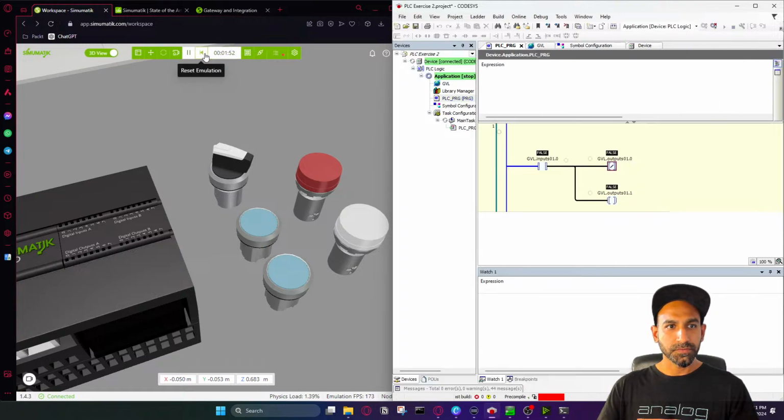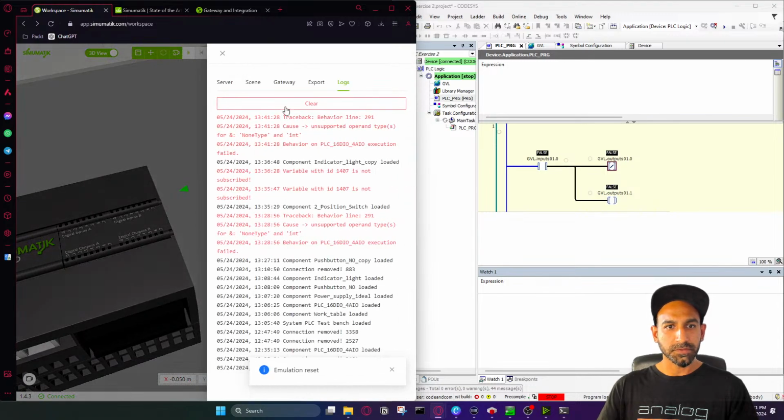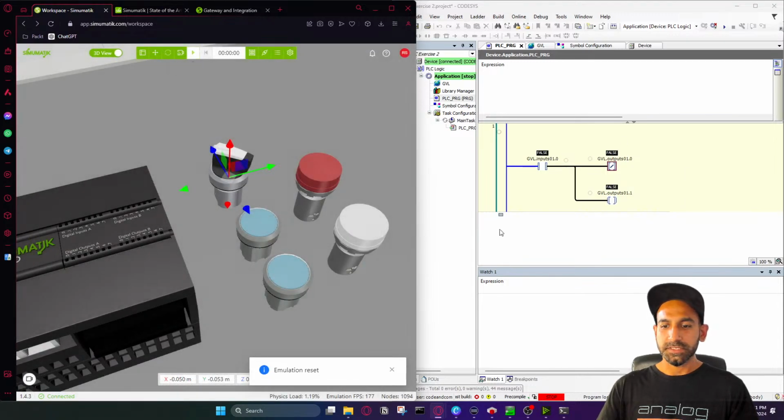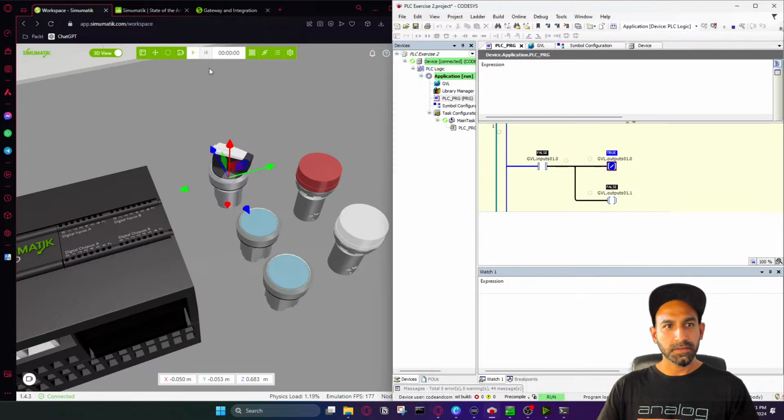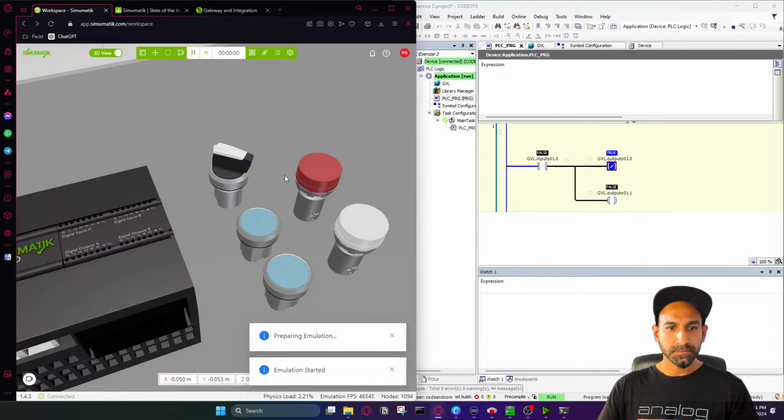Whenever I'm downloading the logic, I have to reset the emulation. Otherwise it will throw an error because it's restarting the OPC UA server. And let's start the emulation.